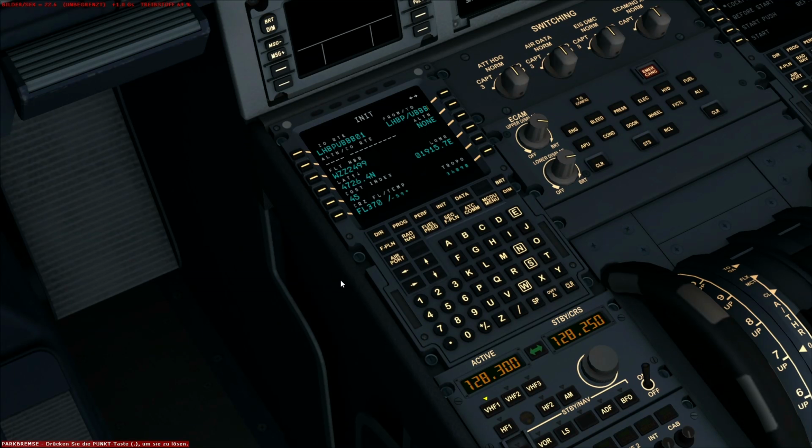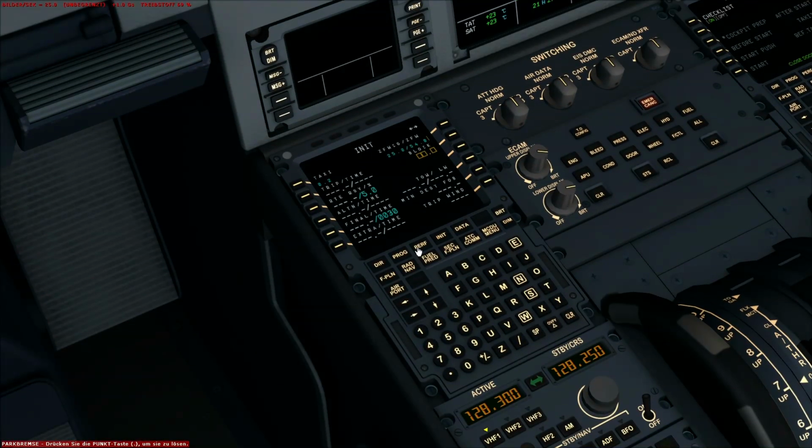So that's everything we need to put in here, and then we can go to the next page of the init page, and there we can type in the block fuel. It's 13.1 is the block fuel for our flight today. So that's everything that needs to get in here into the init page, and then we can now choose the SID for Budapest and the STAR for Baku.